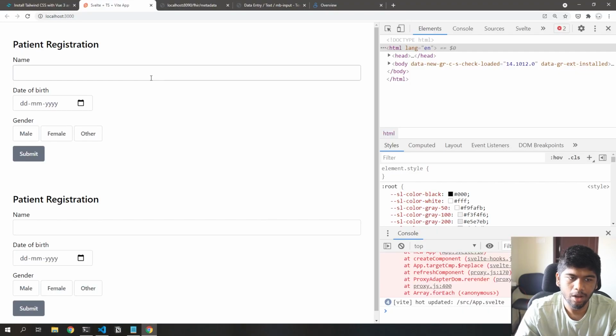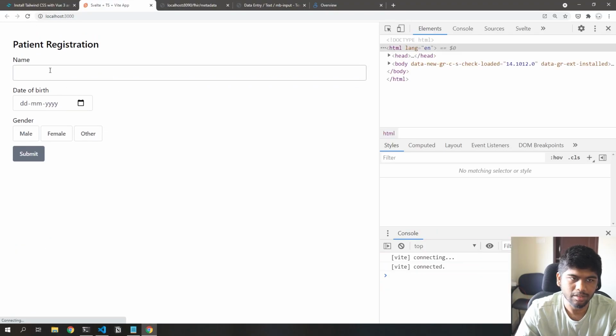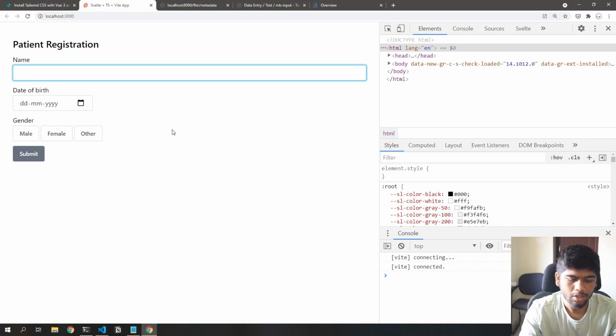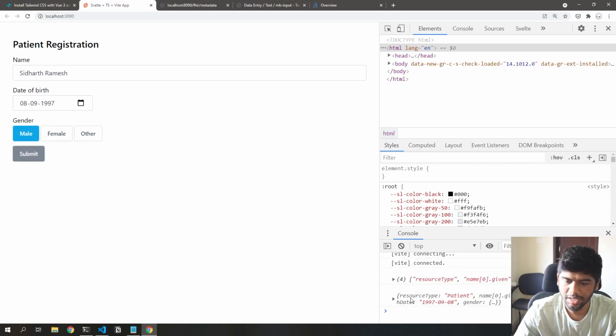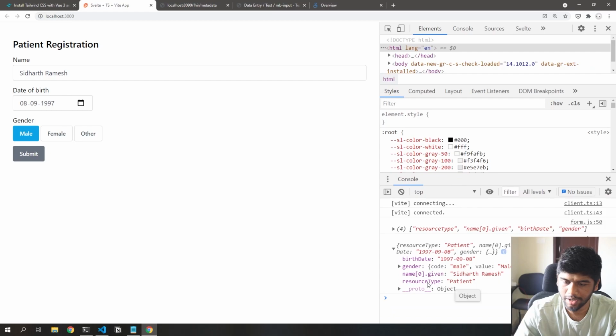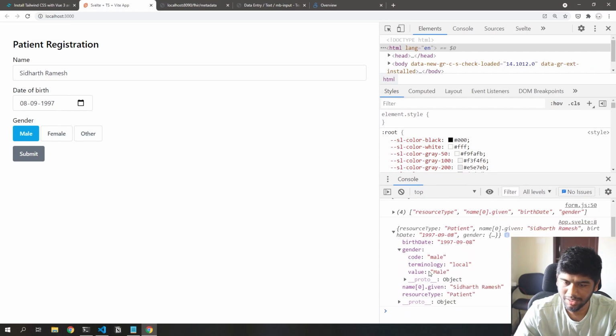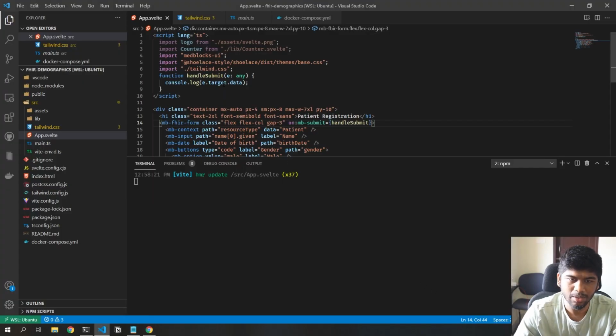So let's see how that looks. Okay, that's the hot reloading doing its thing. So Sidharth Ramesh, the date of birth 8/9/1997, male. And let's just submit that. And you can see here that we've gotten our FHIR resource, right? So the gender, again, here you see that the name is exactly not proper. And that's because we're getting the data out of this directly.